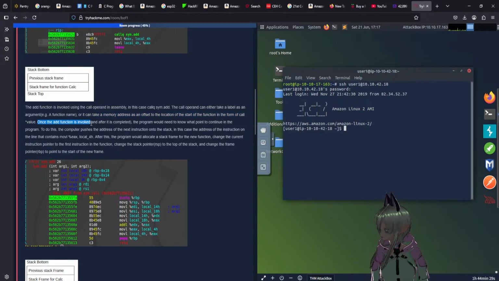Once the add function is invoked and after it is complete, the program would need to know what point to continue in the program. To do this, the computer pushes the address of the next instruction onto the stack. In this case, the address of the instruction on the line that continues mov eax, local underscore 4h. After this, the program would allocate a stack frame for the new function, change the current instruction pointer to the first instruction in the function, change the stack pointer RSP to the top of the stack, and change the frame pointer RBP to the point of the start of the new frame.